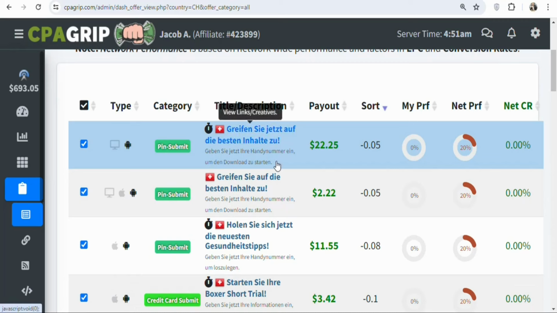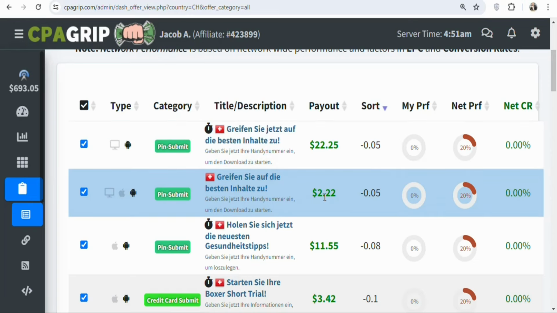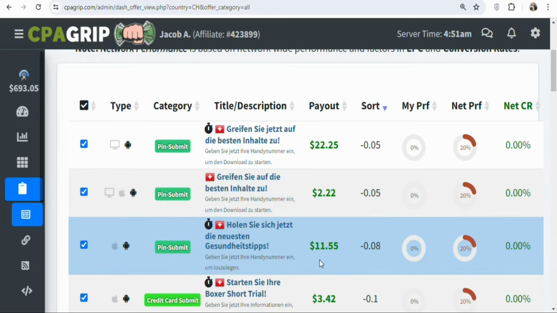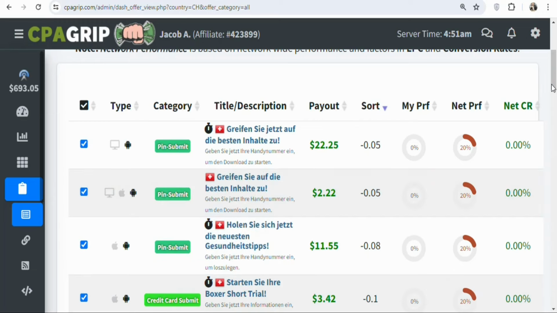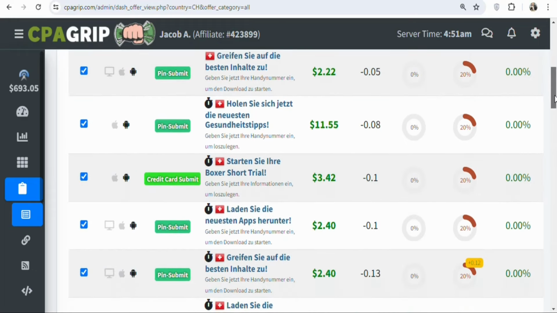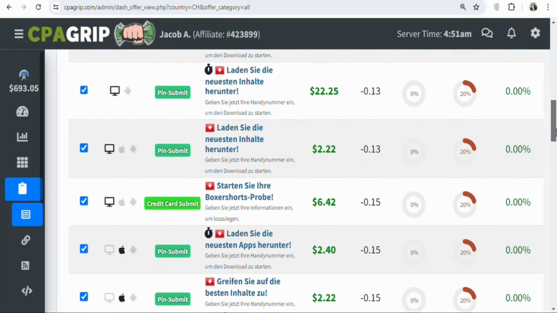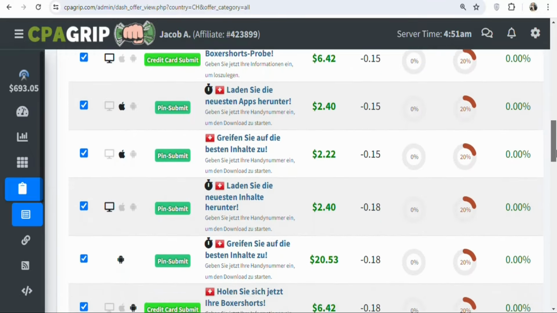You can see the first one, the requirement is that your potential visitors are supposed to submit a PIN and you are going to be paid $22.25. You can see the next one is $2.22. You can see $11.55. There are many offers with higher payout. So you can select any of these offers and then promote them so that you can get people who live in Switzerland to take the action for you to make money.